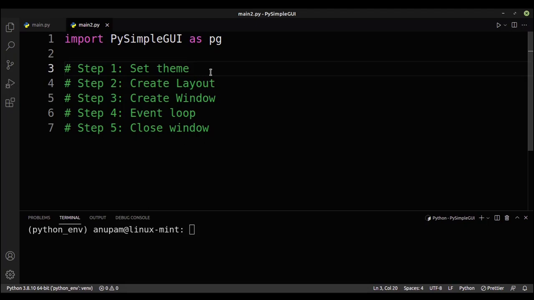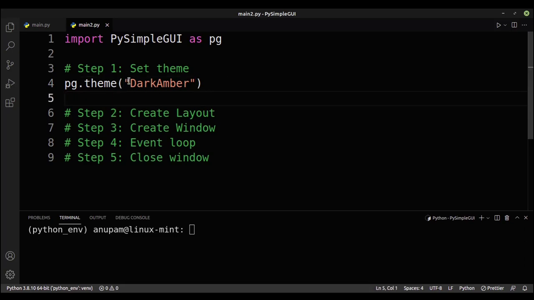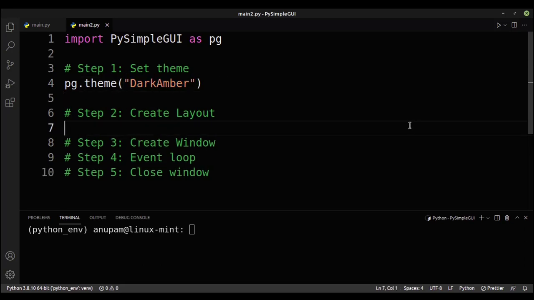Step 1 is to set the theme. I'll create a new line, pg.theme, and then I'll create a string and say DarkAmber. This is just a theme that's available in PySimpleGUI, and I'll be using this theme for this video. Okay, now let's move on to step 2, which is creating the layout.